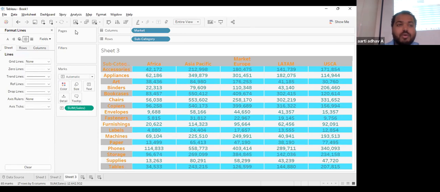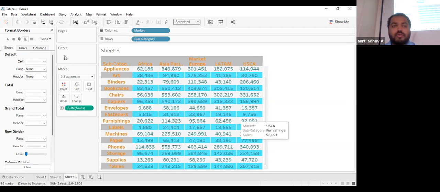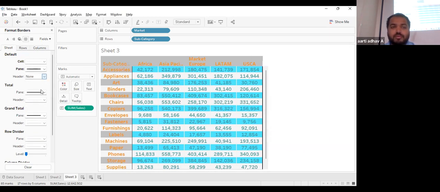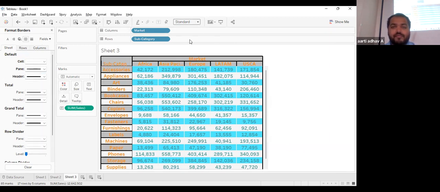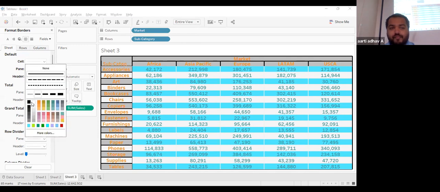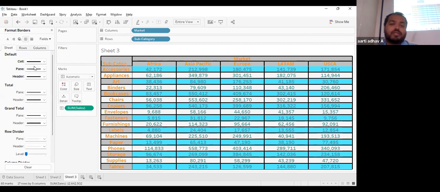Okay. Now guys, come to border. In border, go for pane. You will get a border line for the pane wise. Header wise. And cell wise. So it's coming in systematic order. Just a border line.